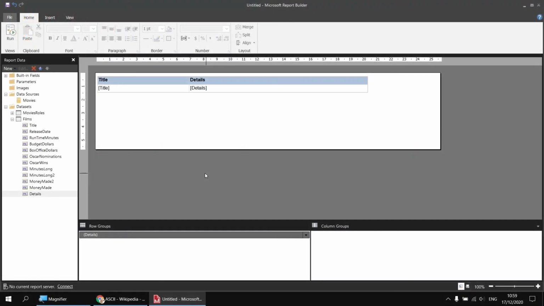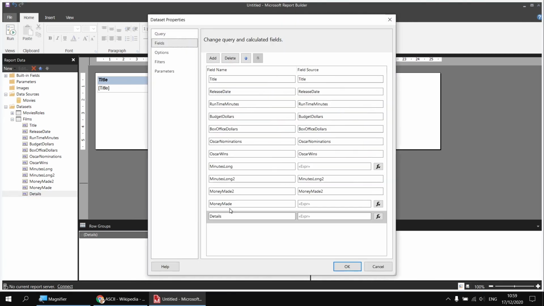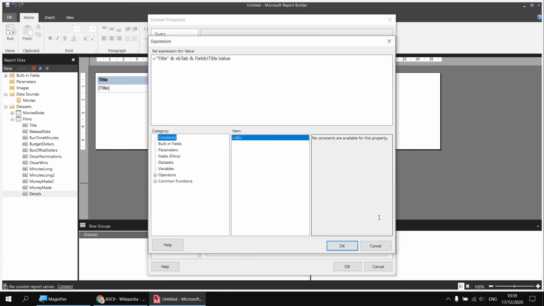We can use the same approach to insert new line characters as well. So after the line which tells me the title of the film, I'd like a new line which says release date, followed by the release date of the film. So let's right click on the details and choose Field Properties. And then if I hit the FX button, what I want to do after the value of the title field, I'd like to concatenate a new line.